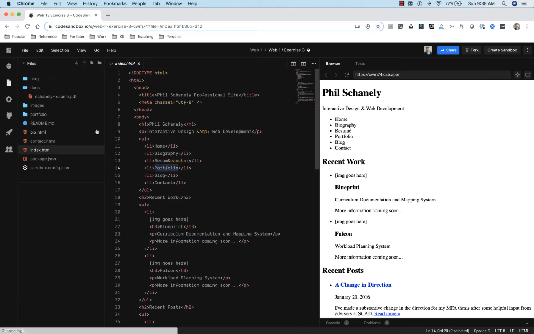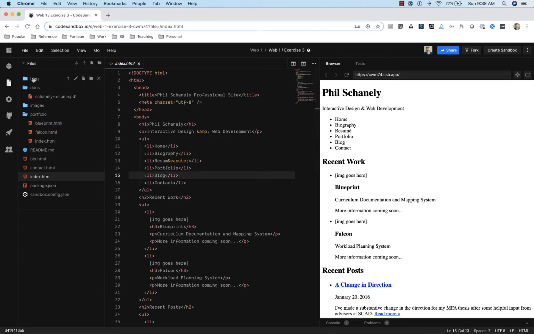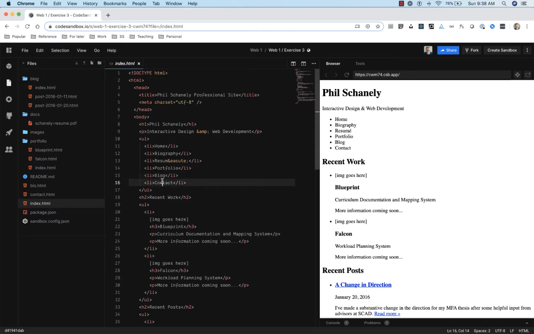This portfolio link should point into the portfolio page or folder to the main page that's inside of that folder, this index.html file. Likewise, the blog link should point to the index.html file inside of blog. And last of all, this contact link should point to contact out here in our main folder. So we have several different situations here. In all situations, we're pointing to files. Some of them are HTML files. This one was a PDF file.